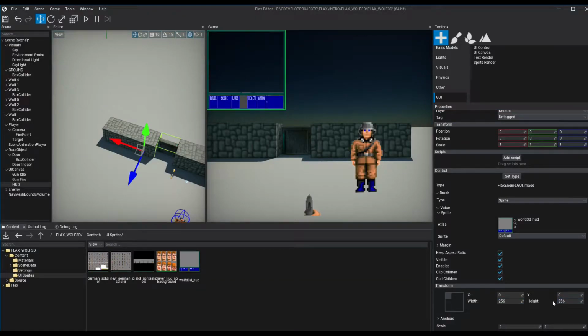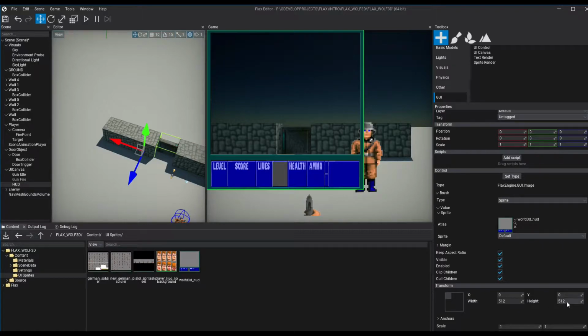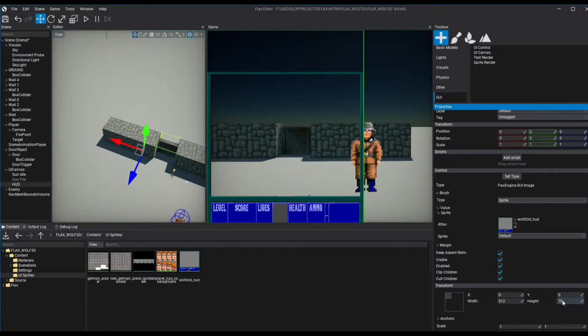Welcome to part 10 in our new game development series, focused on the 3D FLAX game engine, and the 6th in our specific Wolfenstein 3D game tutorial.